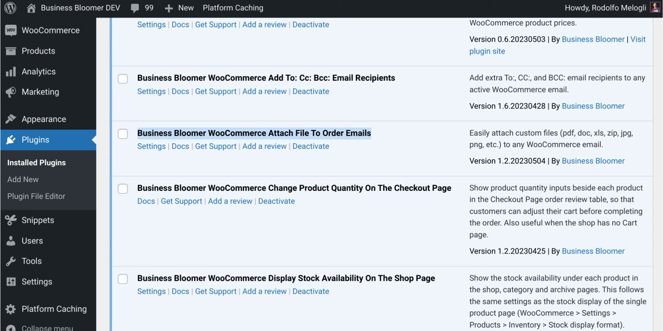The Business Bloomer WooCommerce attached file to order emails is a mini WooCommerce plugin with just one single feature. It lets you easily attach custom files such as PDFs, docs, XLS, zips, and so on to any WooCommerce email. So let's take a look at the simple settings here.